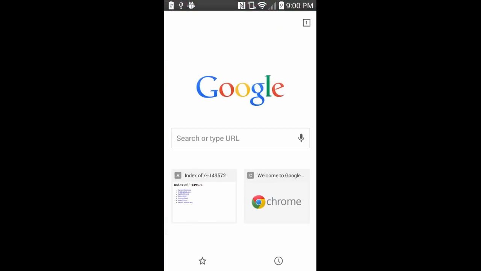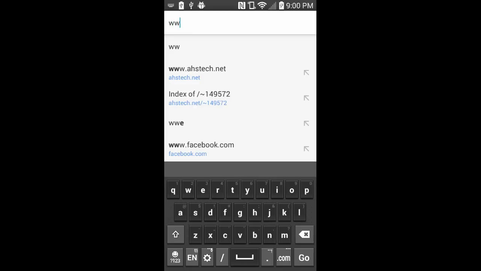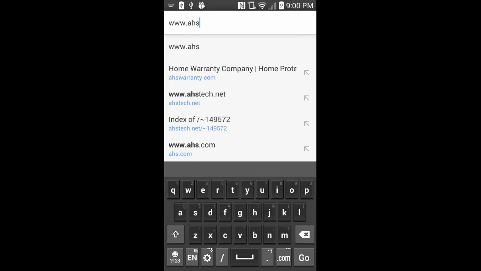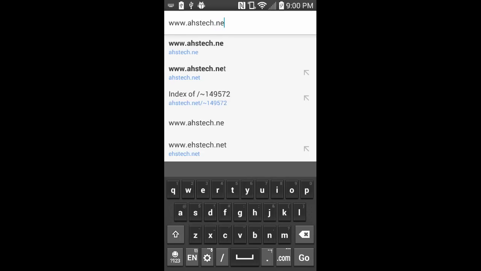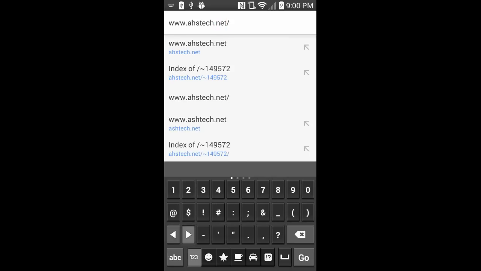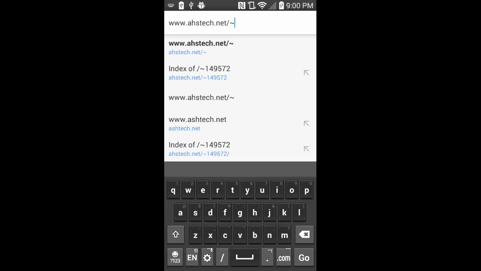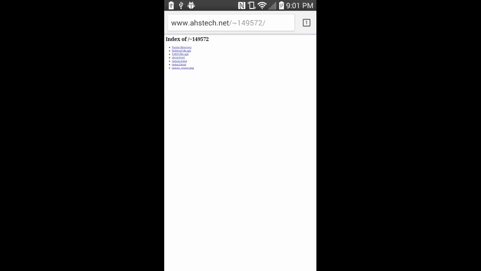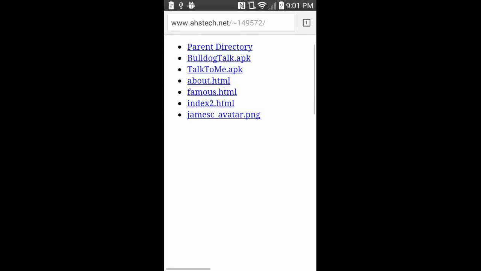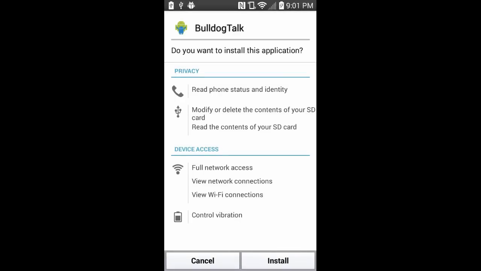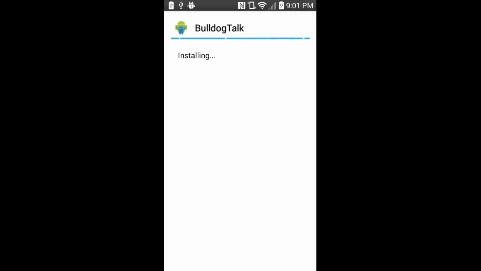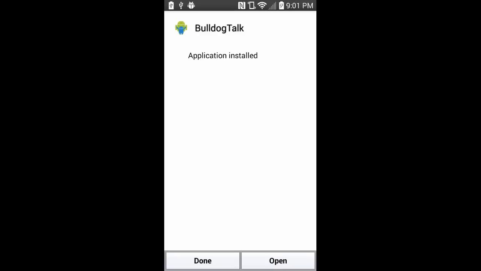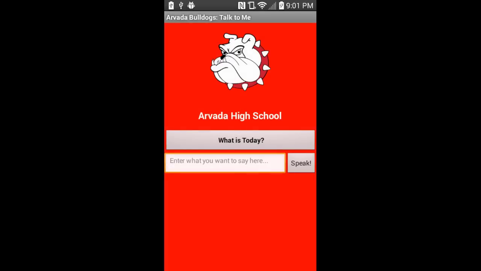Let's install and test the app on our Android device. You're going to need to use your web browser to navigate to your class website, www.ahstech.net/squiggle and then your student ID. You should be able to see all your files, including the Bulldog Talk APK. If you click on Bulldog Talk APK, it will warn you. Confirm this warning, and it will start downloading. Once downloaded, click on the APK to install. Follow the installation prompts to install on your device. And then open it. Here is your application.